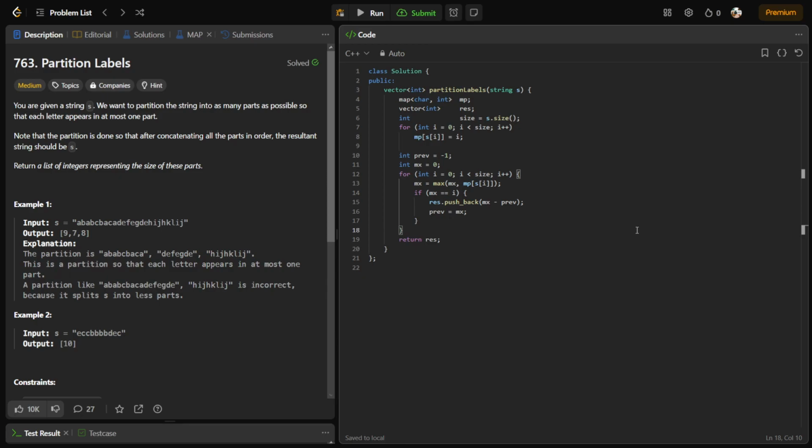Problem number 763, partition labels. So this problem gives us a string S, and the goal is to partition the string into as many parts as possible so that each letter appears in at most one partition. After we partition it and concatenate everything, the result string should be S. And we have to return the list of integers, not the partitions, that represent the size of these partitions.